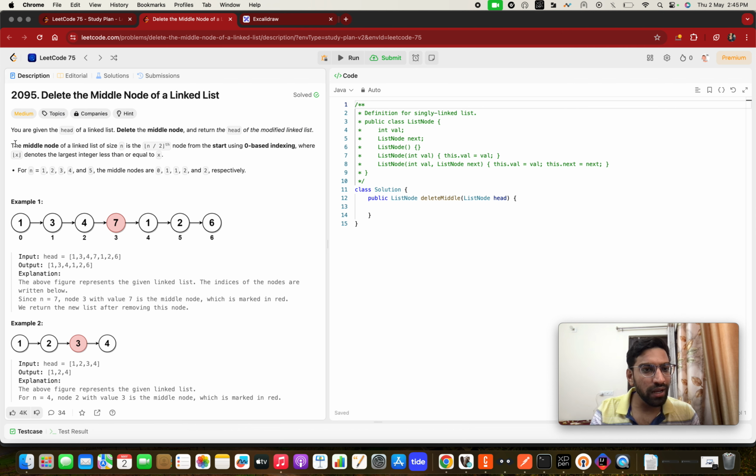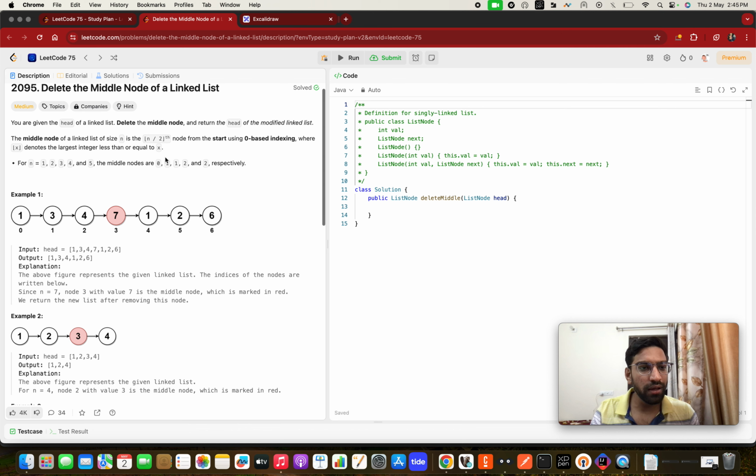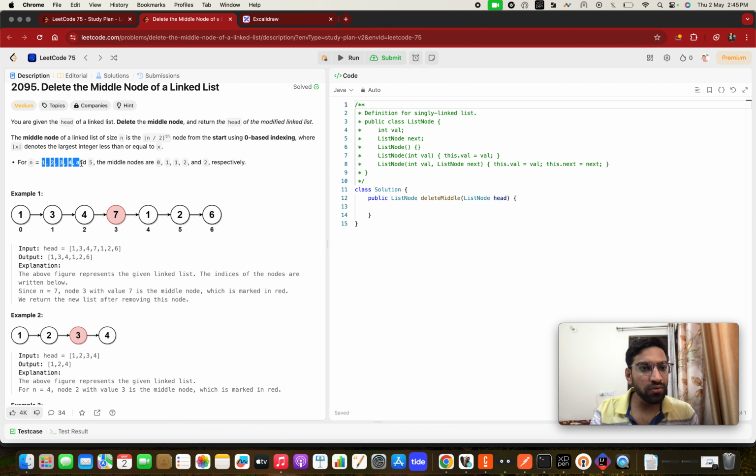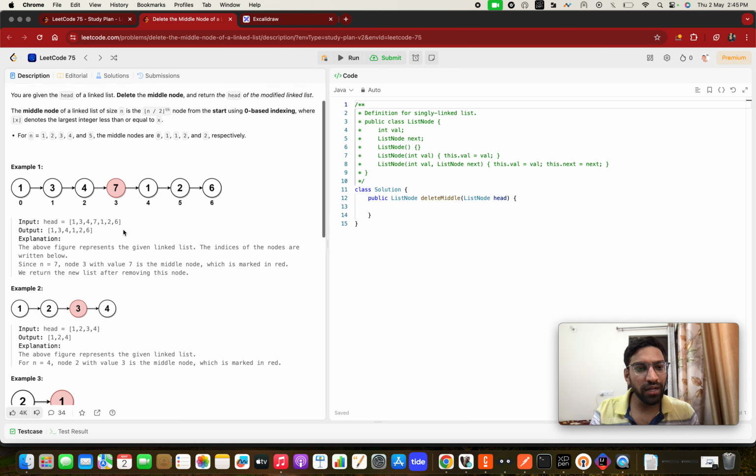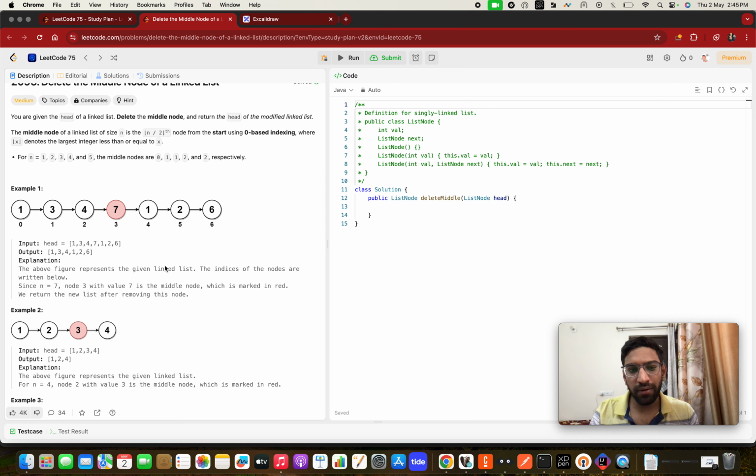The middle node of a linked list of size n is the floor of n by 2 node from the start, using zero-based indexing, where floor of x denotes the largest integer less than or equal to x. For n equal to 1, 2, 3, 4, 5, the middle nodes are 0, 1, 1, 2, 2 respectively. So we have a linked list and we need to remove the middle node from it.